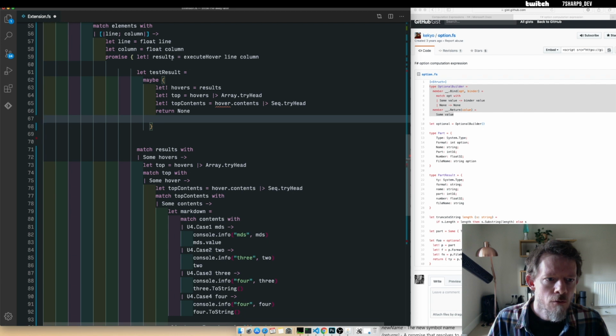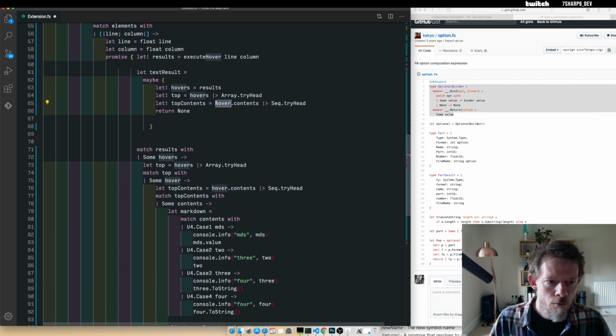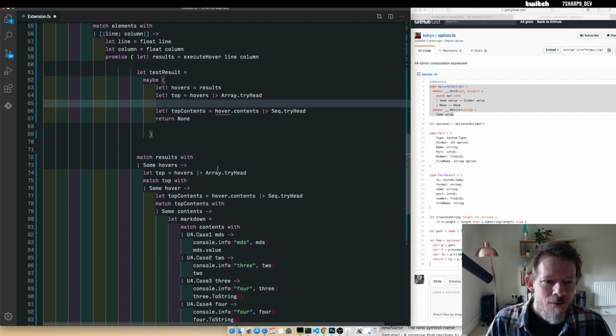So first of all, our results is an option of hover array. So the first thing I do is results some hovers. Which is some hovers there, and then let top equals hovers try head, and we match hover top. Yeah, I'm confusing myself here. So we get our hovers, and we get back the top hover.